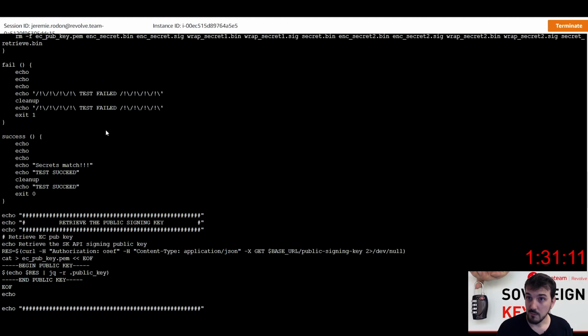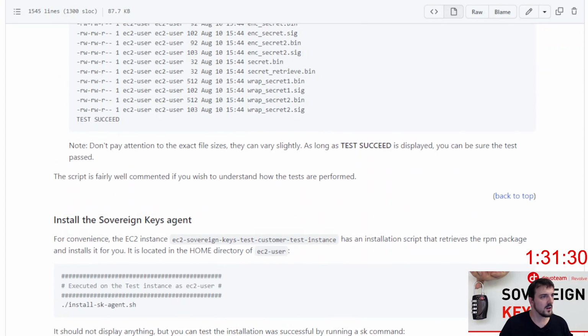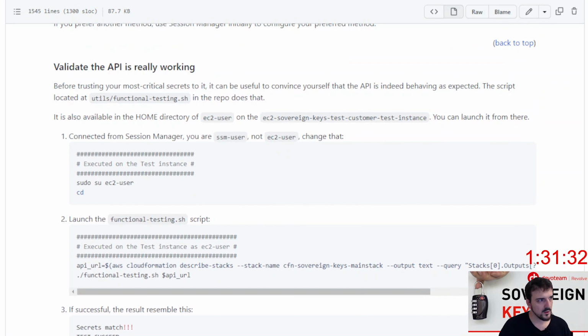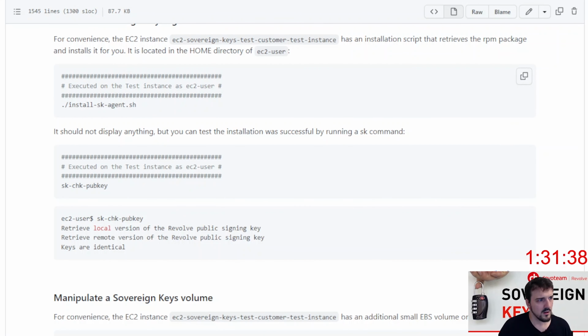Speaking of the agent, I believe it should have been, yep. So it has been repackaged 4 minutes ago. So we can go to the rest. So back to GitHub. So we performed this functional testing, and we can now install the sovereign keys agent. It's quite easy. We will use the script and we will verify the installation was successful by calling one of the CLI it should give us.